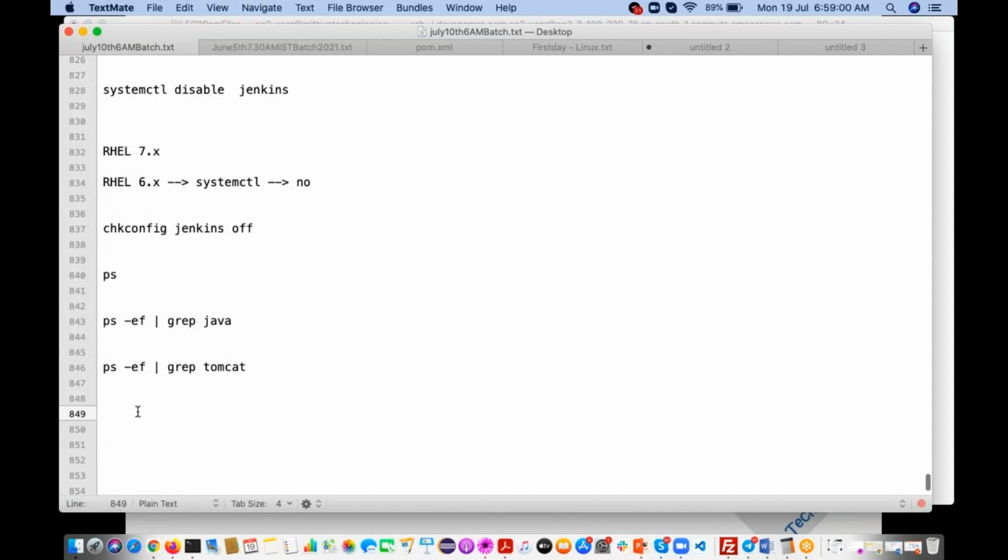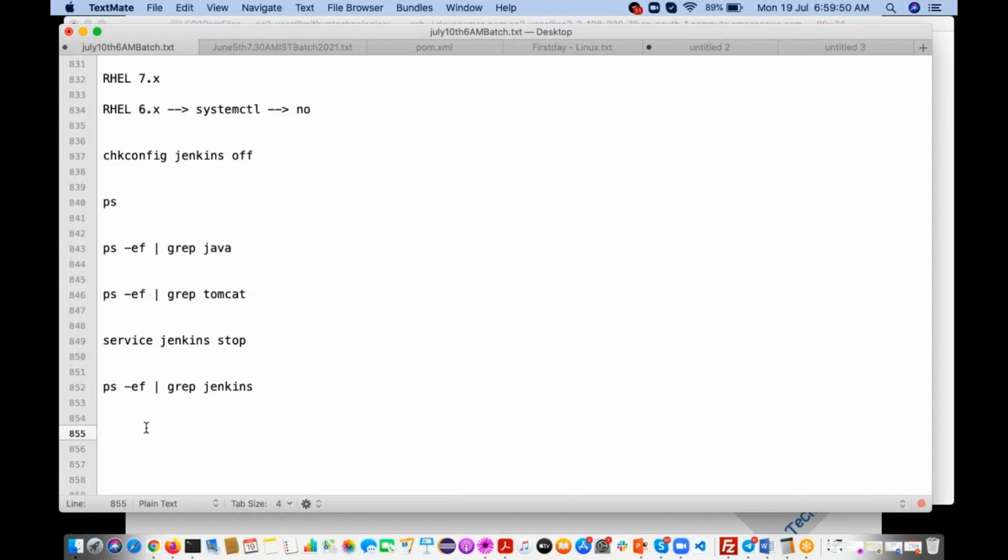Okay, so assume you have installed the Jenkins software. Once you install the Jenkins server, it creates a service called Jenkins. You are trying to stop that Jenkins service using the service command, service name stop, but you are not able to stop it. What are you going to do? Get the Jenkins process ID. How to get it? ps -ef | grep jenkins. Then we have one command, kill -9 process ID.